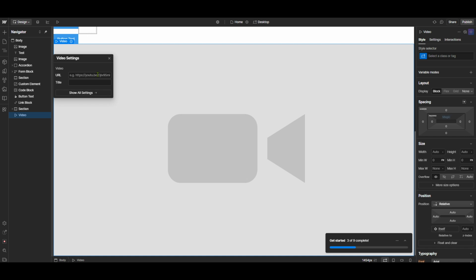With the video element now in place, let's move on to configuring its settings. Click on the video element you just added, then navigate to Video Settings, usually found in the Settings panel on the right. Here, you'll find various options allowing you to tweak how your video is displayed and behaves.